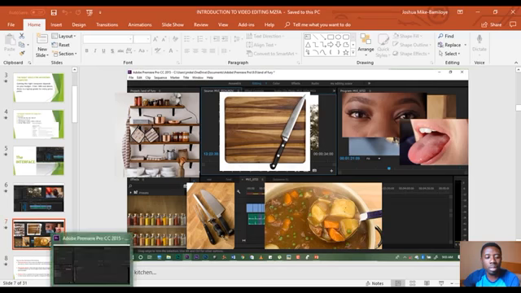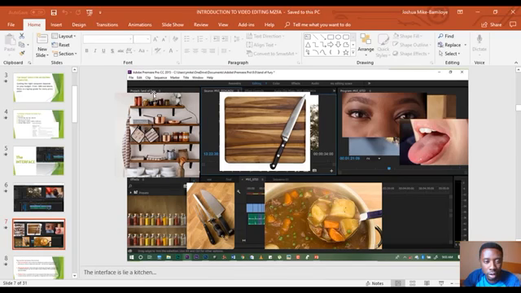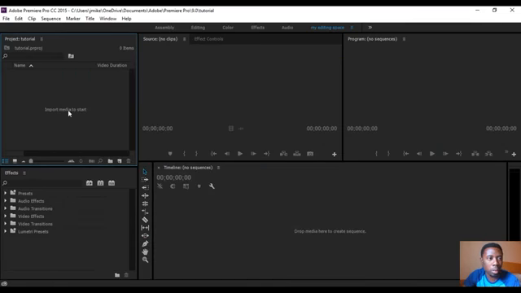I want us to imagine that our interface is like a kitchen, just like when you want to cook. When you're cooking, the first thing you do is to get your ingredients, right? Now let's assume you take your ingredients from the shelf. Let's look at this PowerPoint. This is the shelf right here. This is your project panel. This project panel is where all your content, all your ingredients are going to be housed.